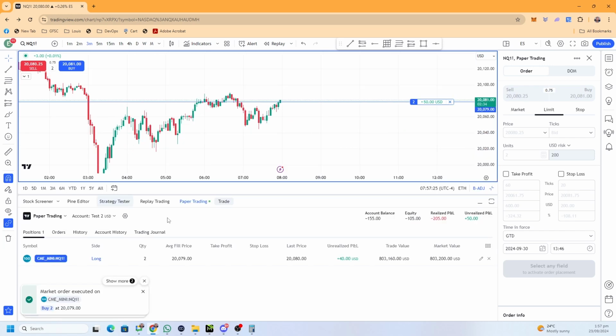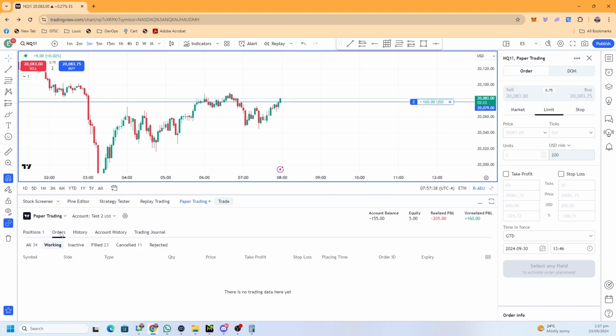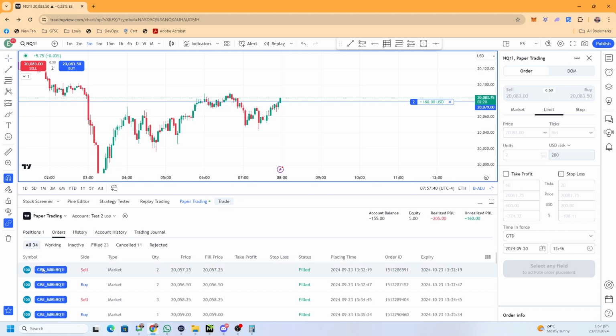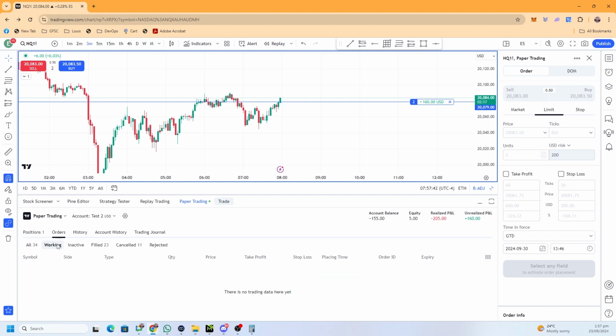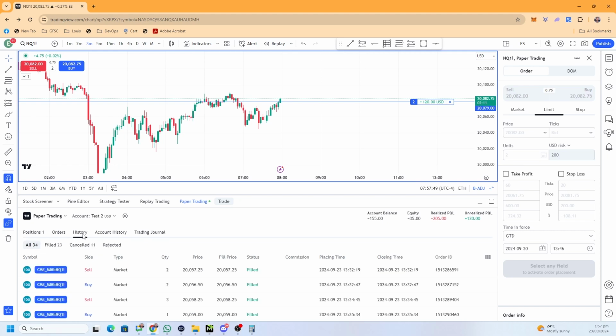Once your trade is placed, you can also monitor it under the Positions tab in the Trading panel. You can close out an active position by using the Close button, or monitor all the positions that you have open. Under Orders, you can also see all the orders you've placed, all the orders that haven't been filled under the working orders, and you can also see a history of all the trades you have taken.